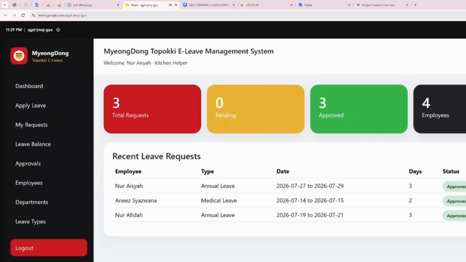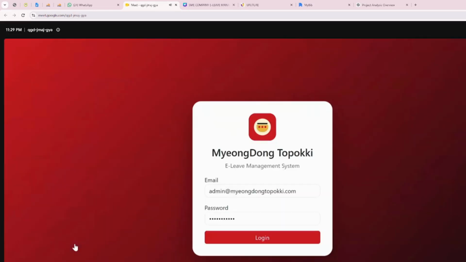So once you are done, you can just log out and it will show you the main page to log in again. So next I will move to the next slide.